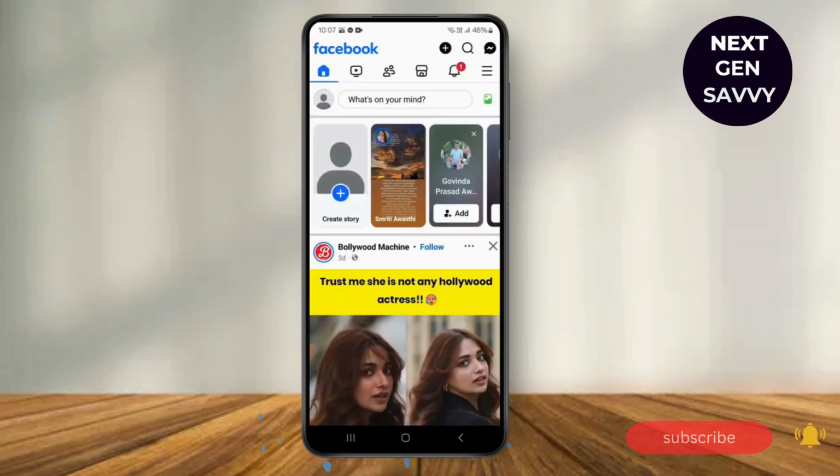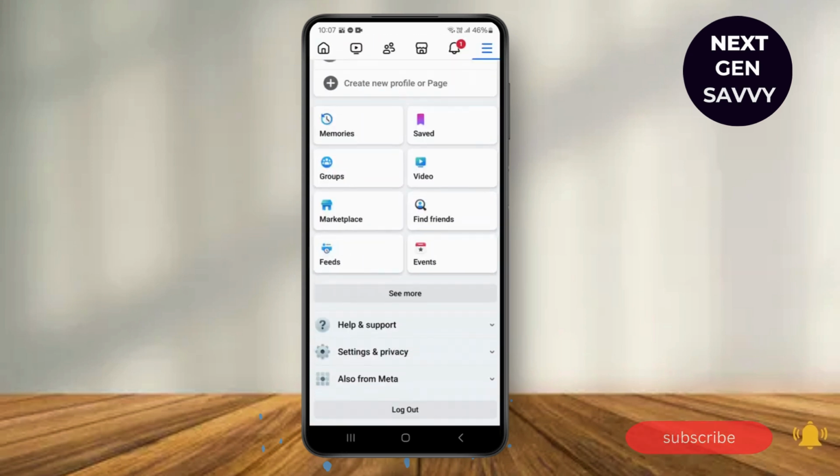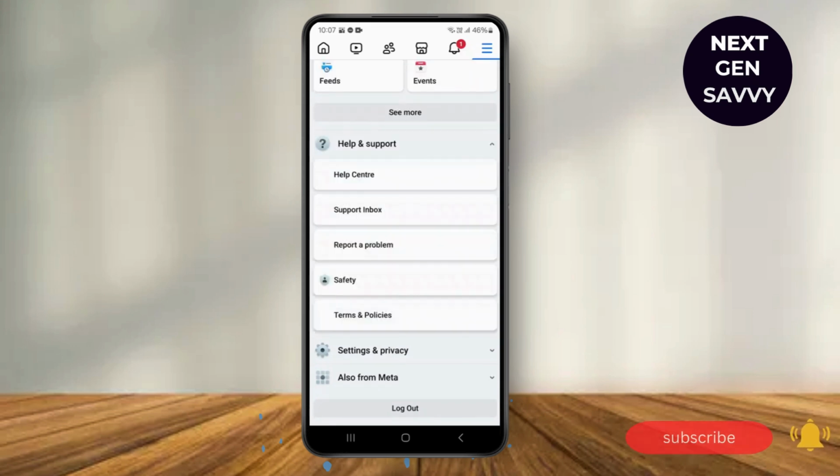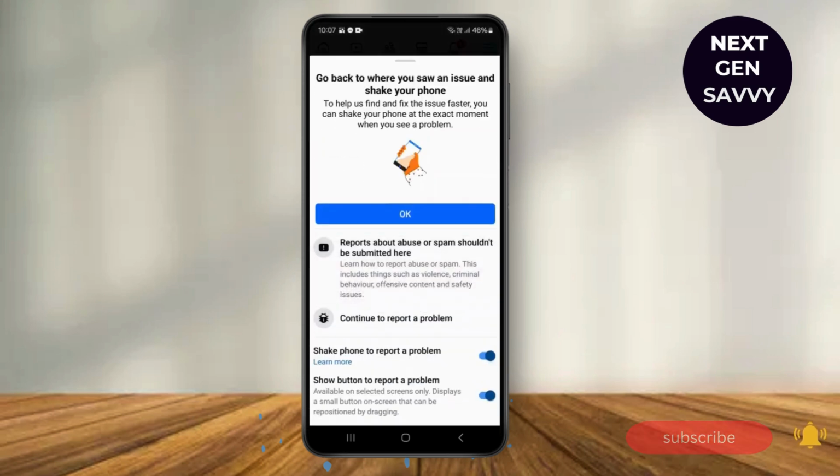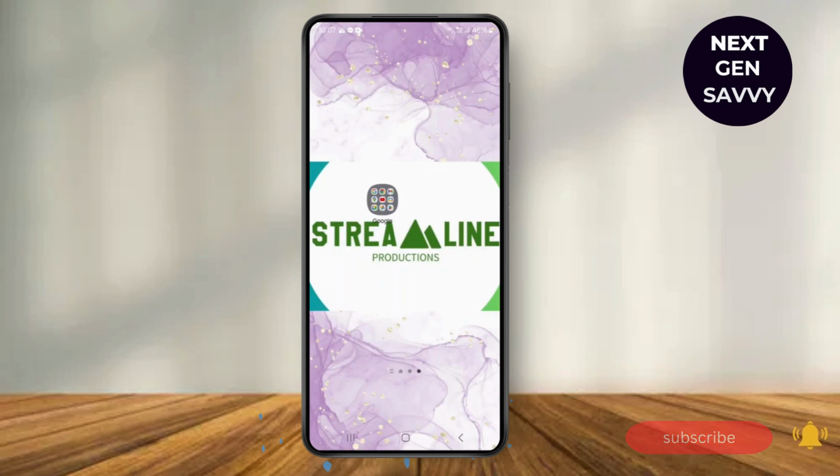If not, then you can simply head into the three vertical dots, go to the help and support section, and then tap on the support inbox option or report a problem button, and then you can simply continue to write what your problem is and send it to Facebook, and Facebook will send you a reply or feedback after a few hours or few days, and your problem should be solved. So this is how you can do it.